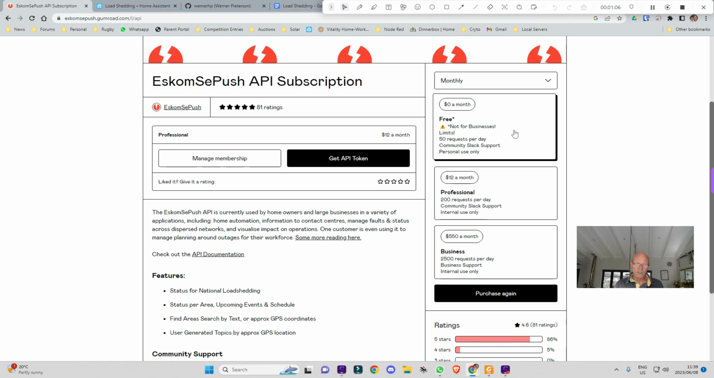The guys from EskomSePush have very kindly got a free level, which gives us 50 requests a day. Usually you get your box to update once an hour, which gives you a bit of headroom on that side. There are some limitations. You can't have more than one API key requesting from the same IP address, otherwise it flags your API key as a spammer abusing their API. If you go over 50 requests a day, it locks it down, and it'll reset that night and enable it again the next day.